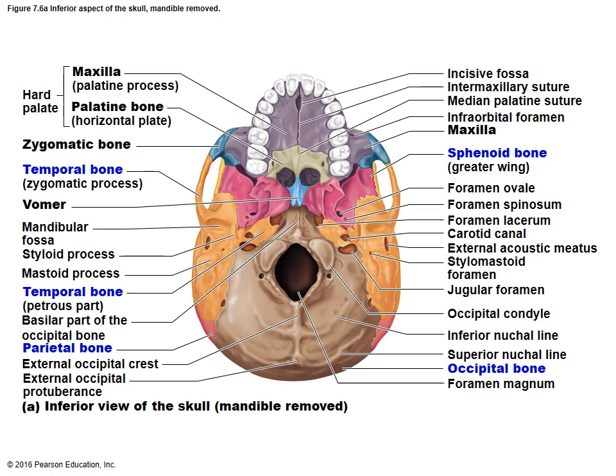Here is an inferior view with the mandible, the lower jaw, removed. And once again, you can see your temporal bone, your sphenoid bone, your occipital bone, your parietal bone. Keep an eye on the fact that the colors are consistent, making it easier to identify when you go from side to side.